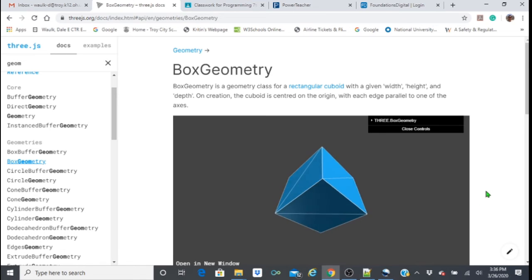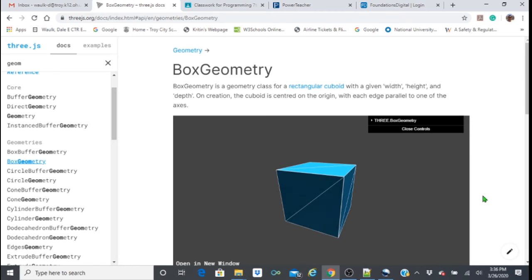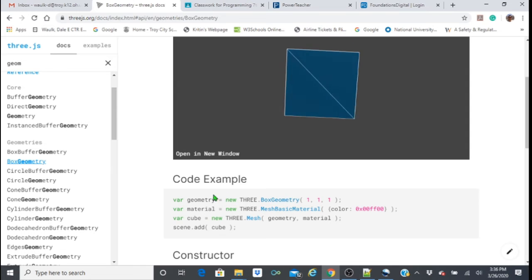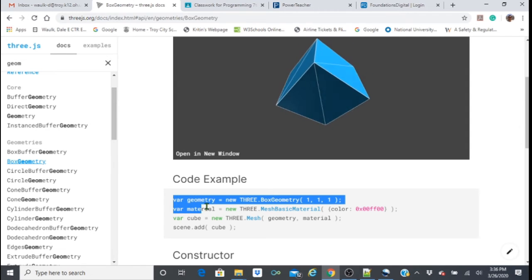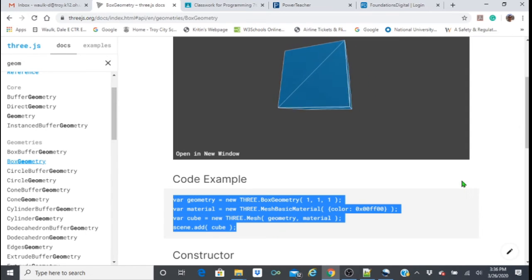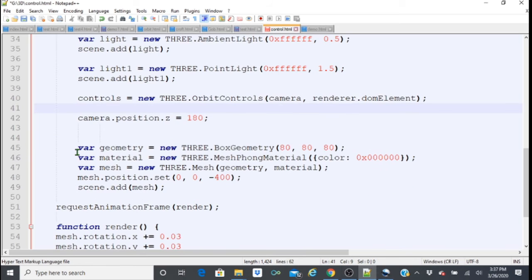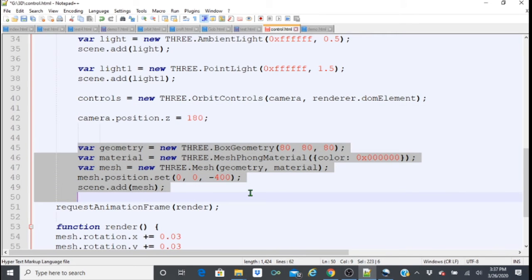The only way we can access this is, like I said, to download the 3.js master and make sure 3.js is in your folder. This code right here is the code to create the cube that is above, that is spinning right now. What we do is we copy this code and we go back to our Notepad++ and we paste it right here. So I've already done that.